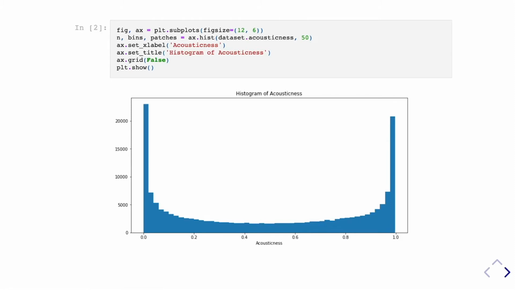The defaults are aesthetically pretty grainy, they're not very attractive, and it takes real work to get a plot like this to look polished.